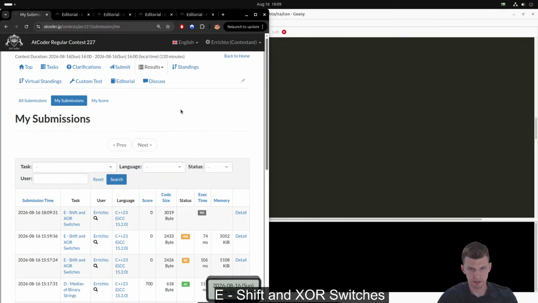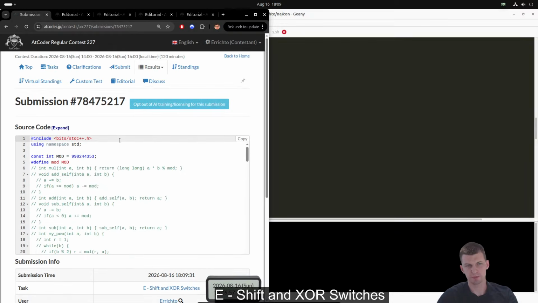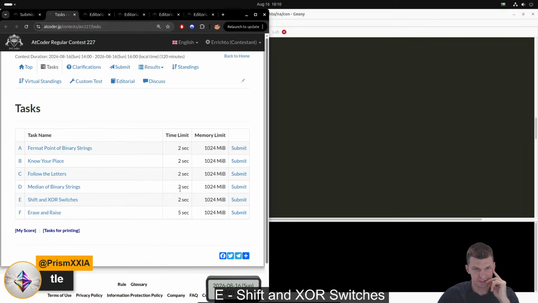I want to verify that this is correct. We will wait a long time for the verdict because I'm getting time limit exceeded too. So it's wrong answer and time limit exceeded.